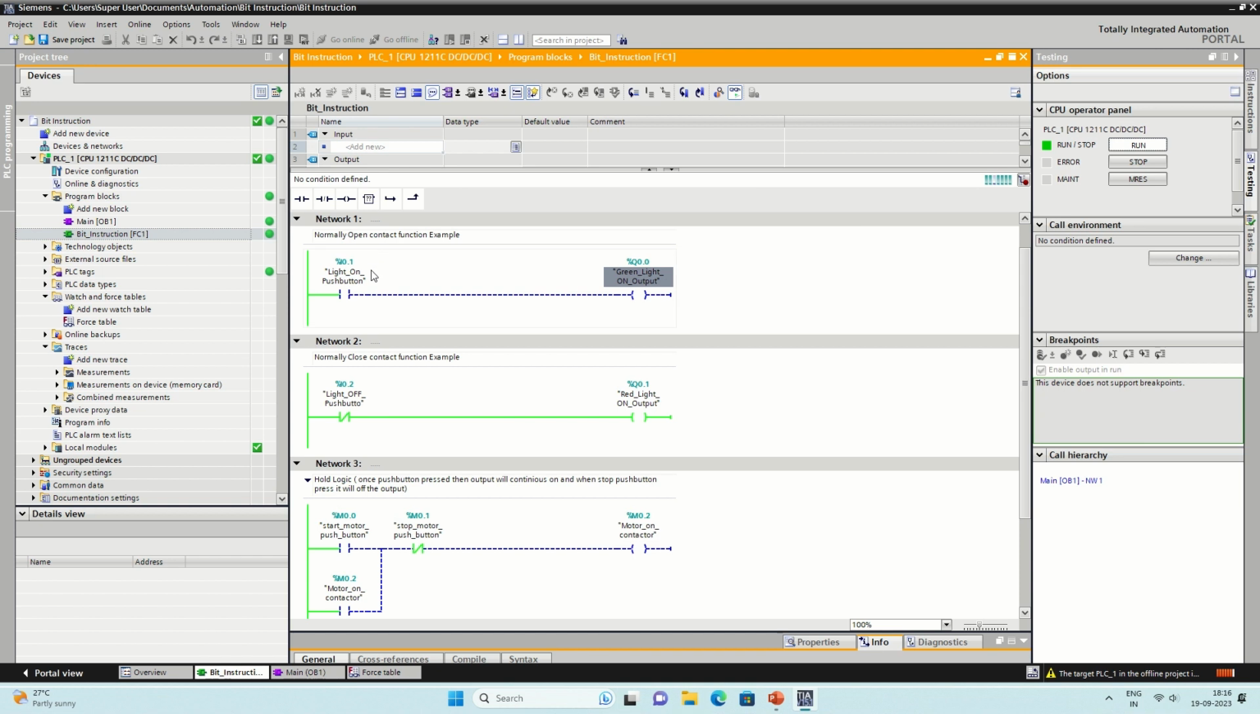Today, we have a topic that is fundamental to understanding ladder logic programming. Normally open, normally closed, and OTE instructions. These instructions are essential for controlling processes and devices in industrial automation. So, let's dive right in and break down these concepts step by step.